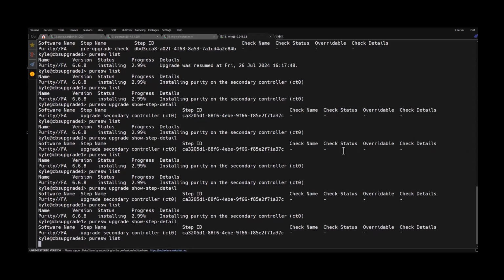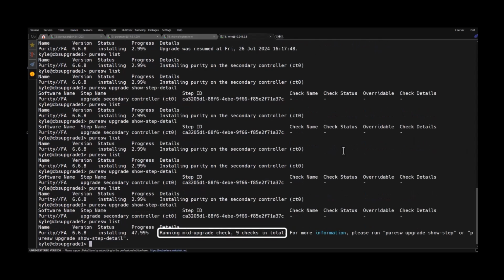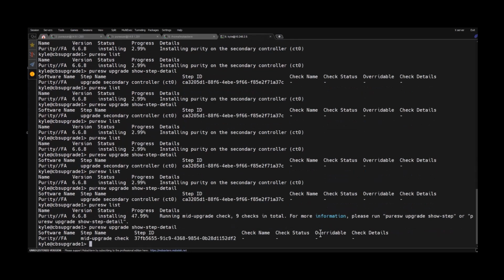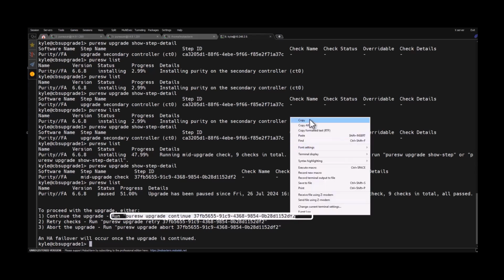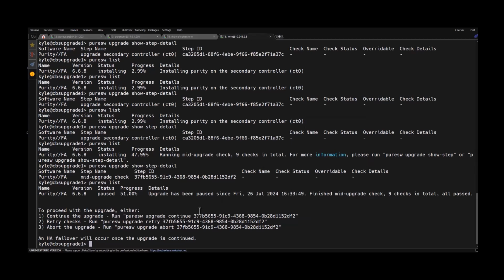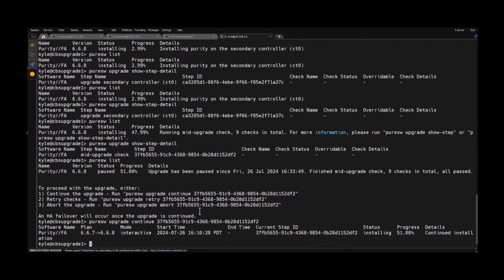So now we do a Pure Software List again. After that secondary controller has been replaced, we do a set of mid-upgrade checks just to make sure everything is healthy and running as expected. This does take a little while. Like I said, this is skipping forward quite a bit. You can expect this upgrade process to take about an hour overall. We can see now that the mid-upgrade check has completed, and now we can execute another Pure Software Upgrade continue command with that alphanumeric code to continue the upgrade.